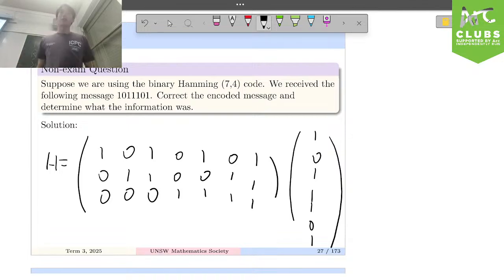1011101. So now, on a correctly encoded message, we'll determine if the message was indeed correct or incorrect. What we can do is simply find the syndrome. And to find the syndrome, we do matrix multiplication here.